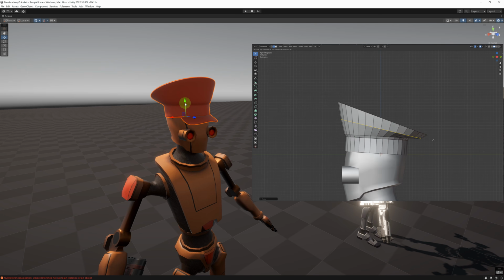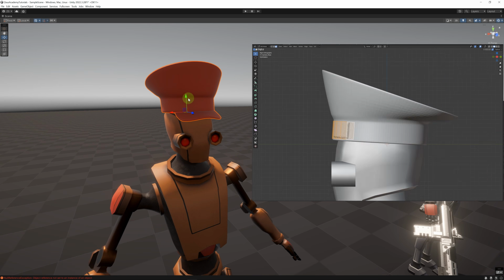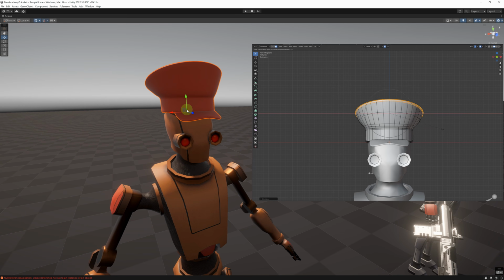And for the leader, I made a military hat in Blender, and I parented it to the head bone of the character.